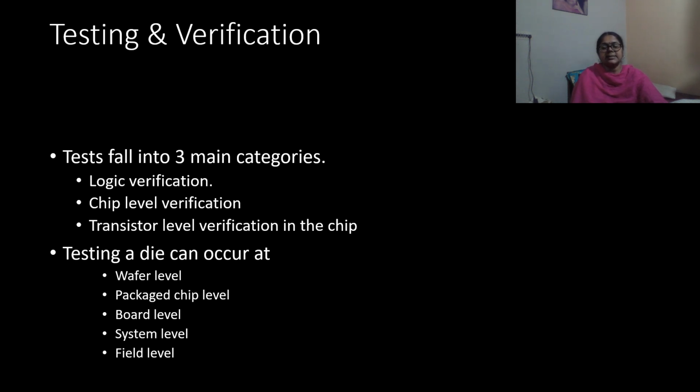Dust particles and small imperfections in the starting material or photo masking can result in bridged connections or missing features. These are termed faults. Thus, testing a die can occur at wafer level, packaged chip level, board level, system level, and field level.